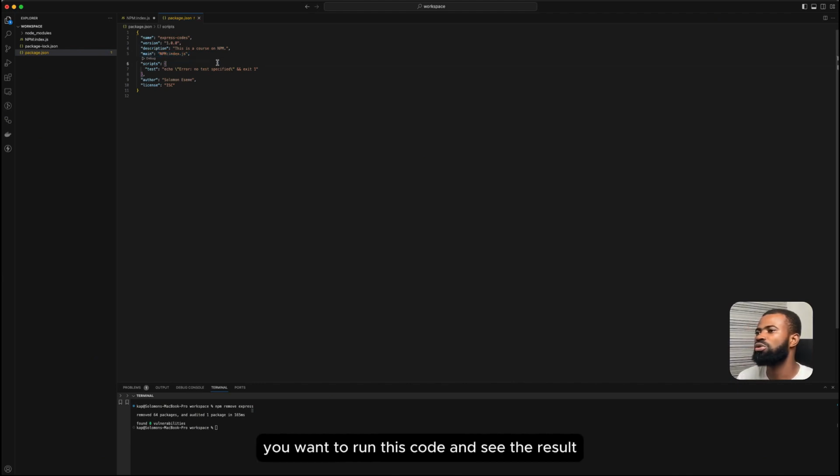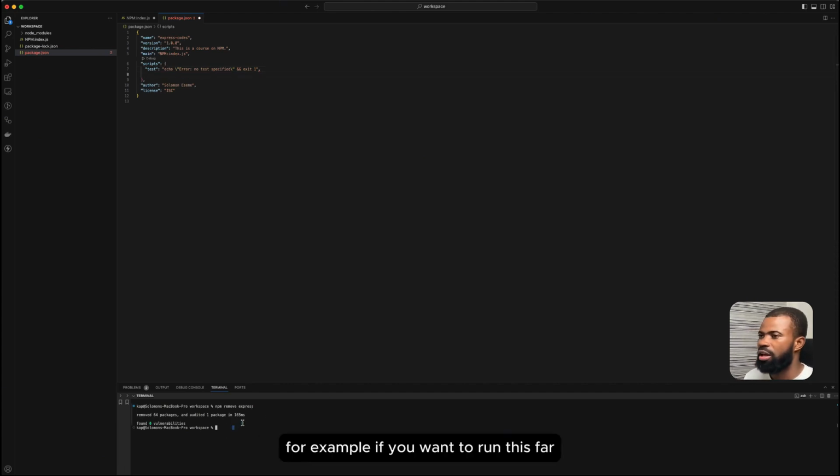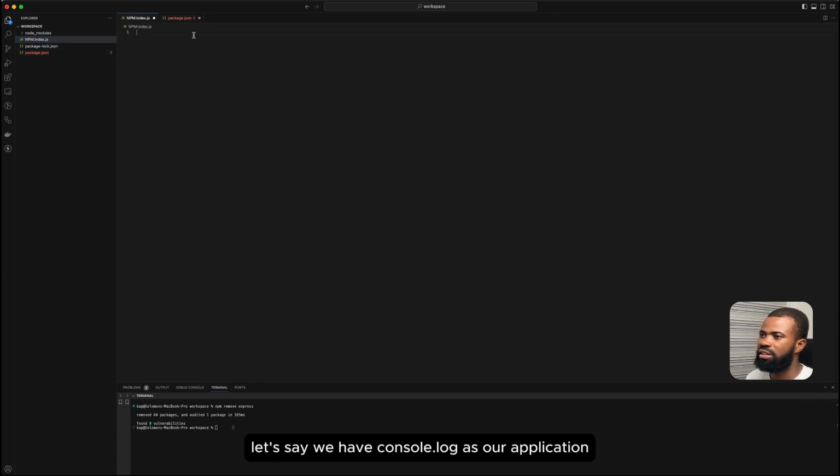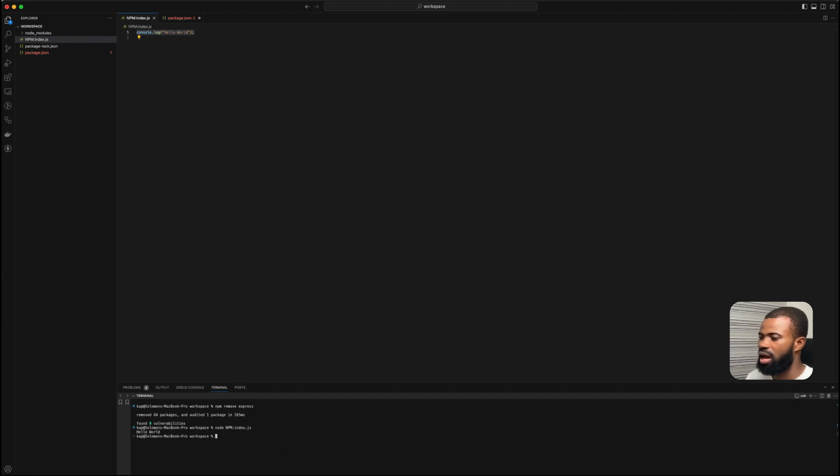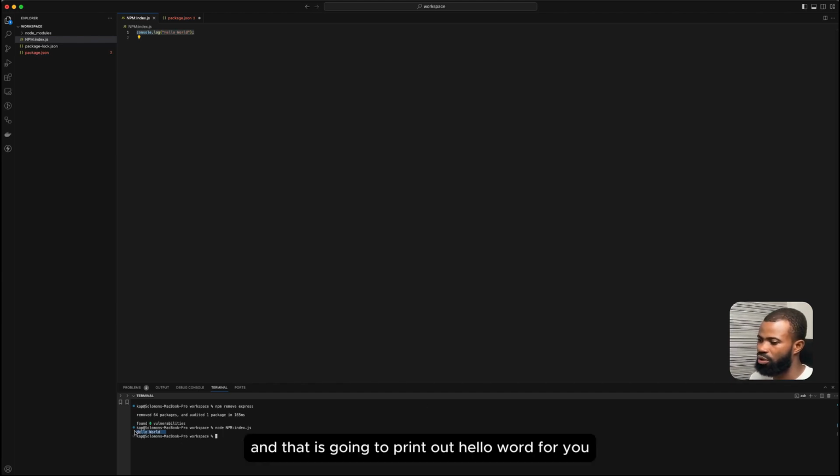So assuming you want to run this code and see the result, you can simply add a script right in your package.json so that you don't have to type it repeatedly. For example, let's say we have console.log as our application, we have hello world right here, right? So this is our only application. If you want to run this in Node.js, what you need to do is to always type node and then the name of the file, like that. And that is going to print out hello world for you.